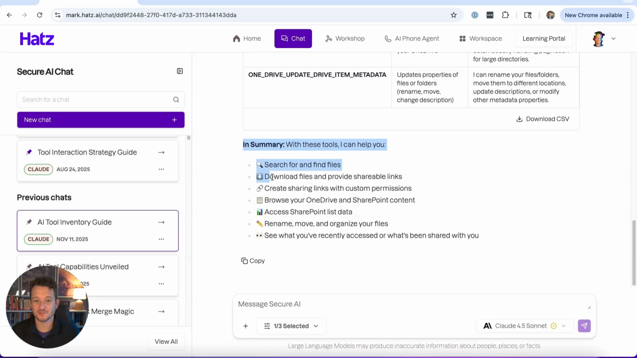Then it even gives you this fun little summary: search and find for files, access the data, all kinds of stuff. So go have fun with the SharePoint integration.